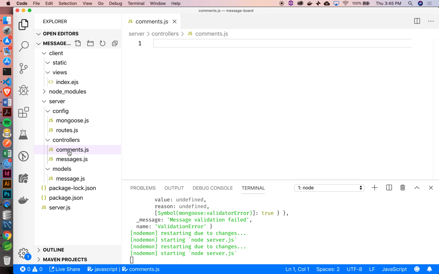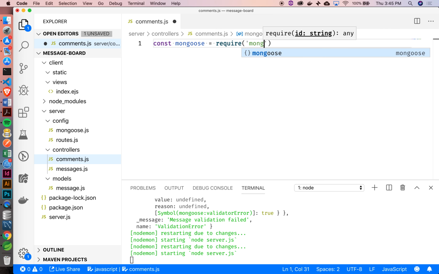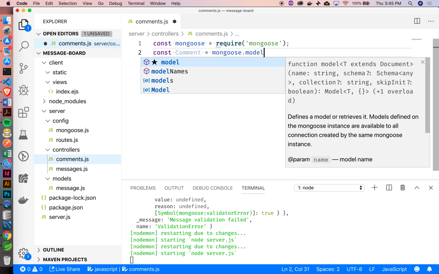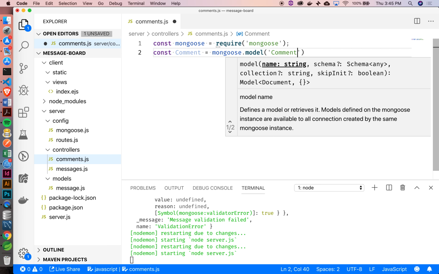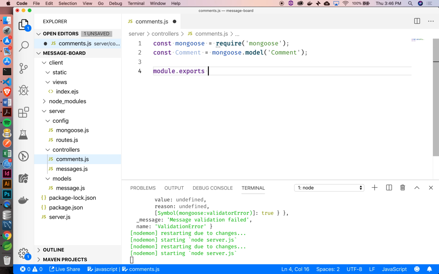Okay, so I've got this empty comments controller. So what am I going to need inside here? Mongoose as always, right? And then I need a reference to my comment model. So mongoose.model comment. Oops. All right, and then we're essentially just going to have one method here, right? The only thing that we're going to do is create a comment. So let's have create, and then that will take in a request and a response.